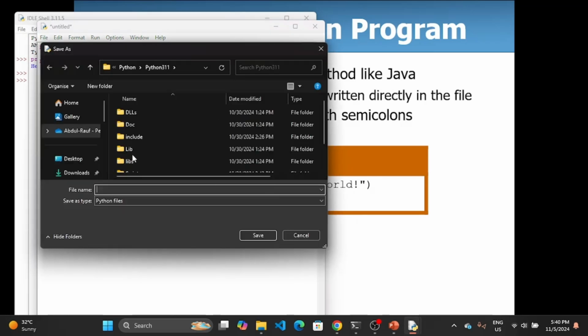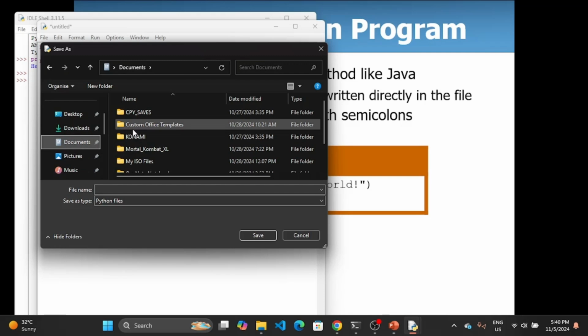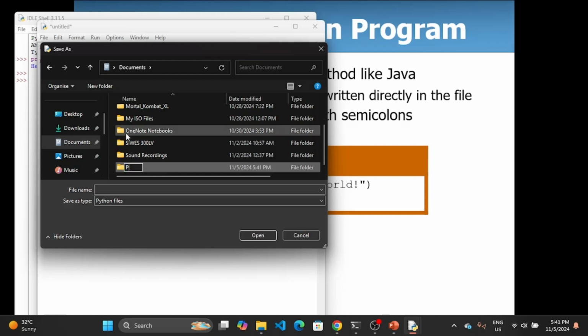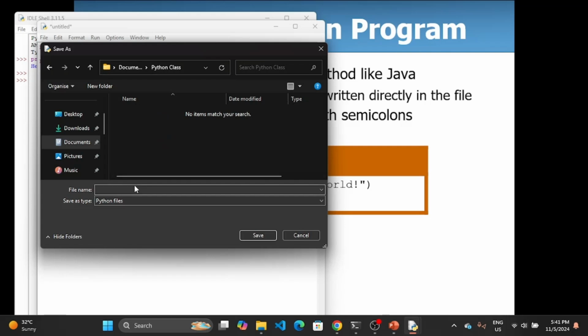So I like to save my file into my Documents. I'll be creating a folder for it so that I won't lose any of my practice files. Python class. To create this folder, I click on this side and just type Control-Shift-N. That will create a new folder for you. So I'm entering this folder and then let me give it a name.